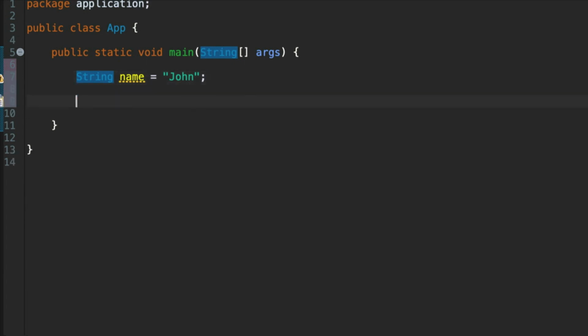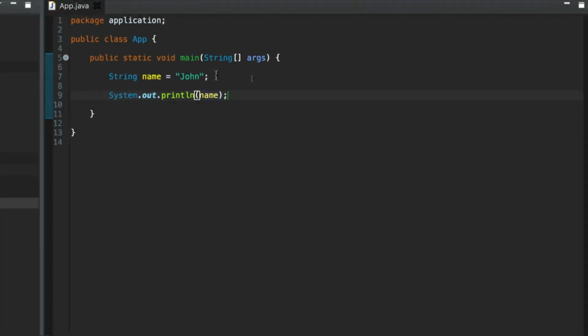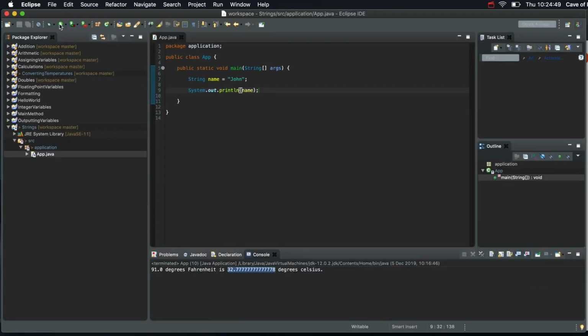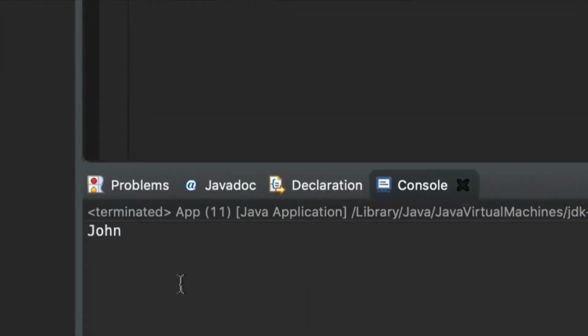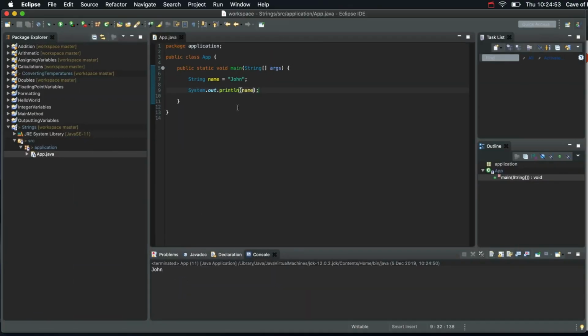All right, so we can output that with sysout, System.out.println. Let's output name, and let's just run that. And it says John, as you might expect.